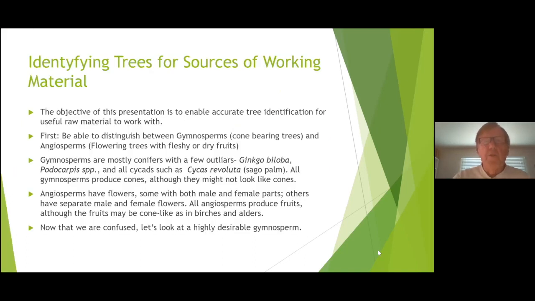Identifying trees for sources of working material. Basically, the objective is to enable accurate tree identification for useful raw material to work with. So we're going to deal with a few species, and then we're going to look at parts of those trees and identify what can be done.